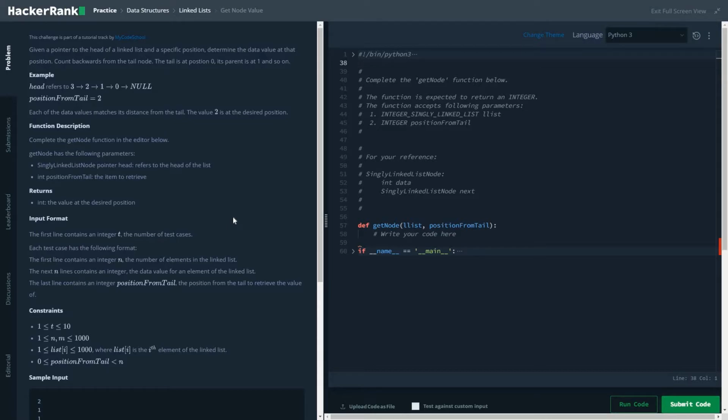Hi friends, today we are going to solve the get node value problem statement from linked list. The problem statement given here is: given a pointer to the head of the linked list and a specific position, determine the data at that position, counting backward from the tail node. The tail is at position 0 and its parent is at 1 and so on.